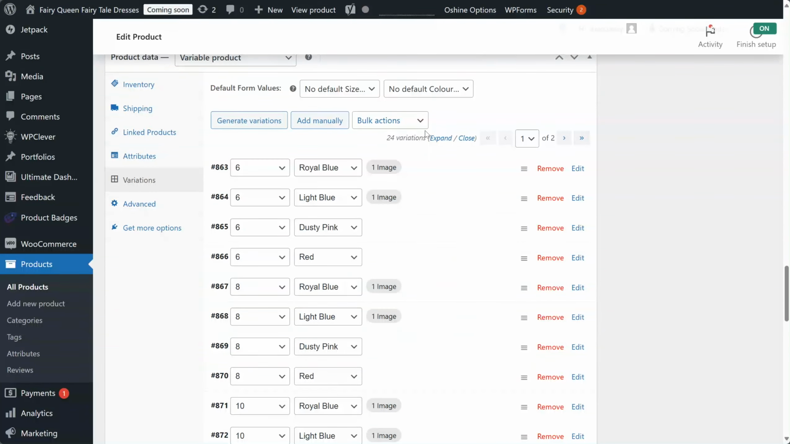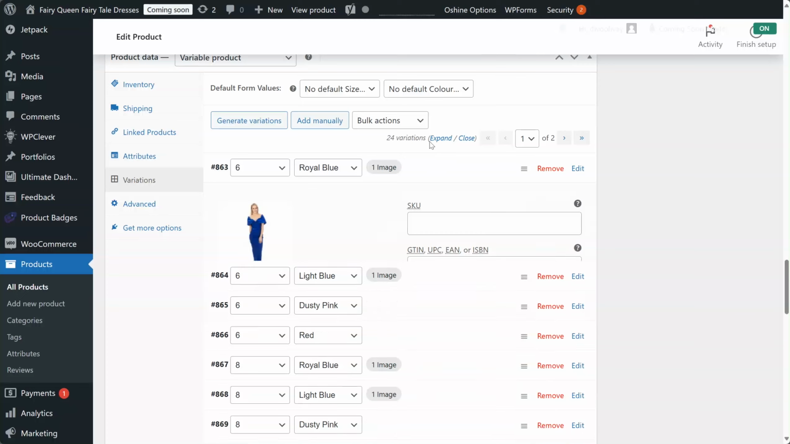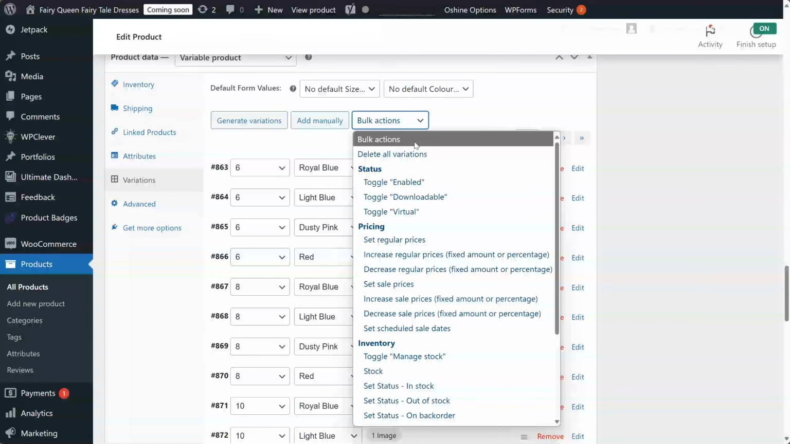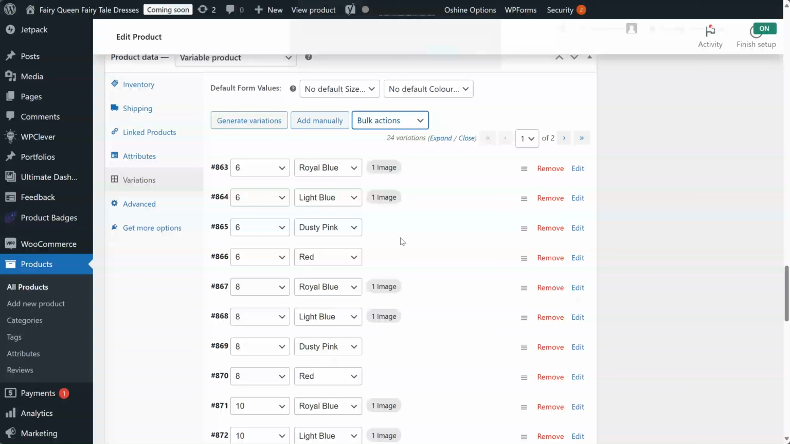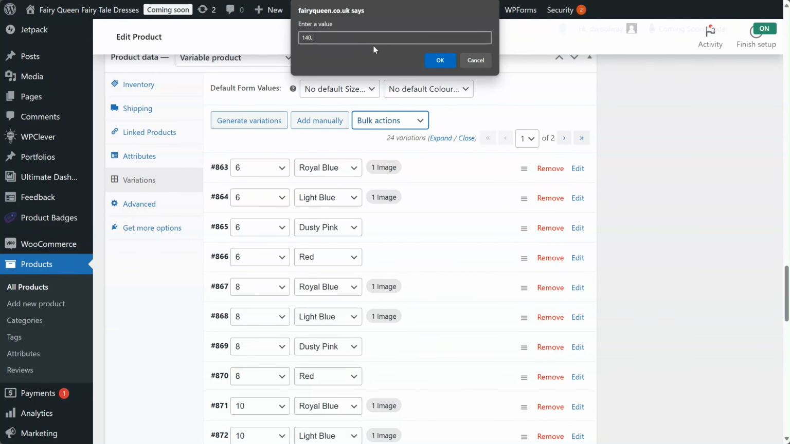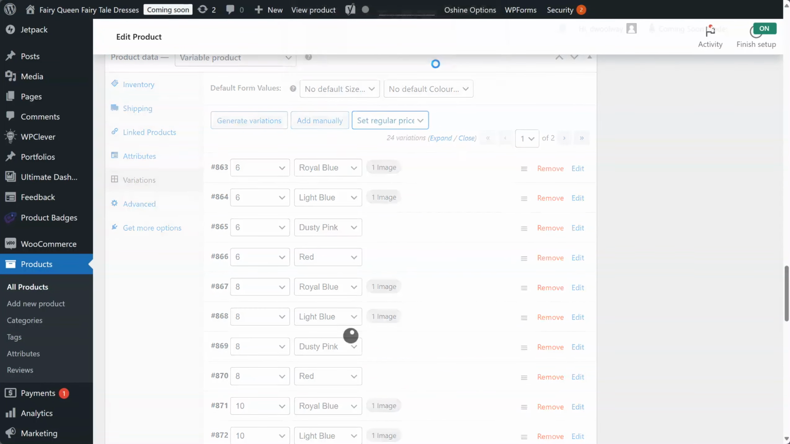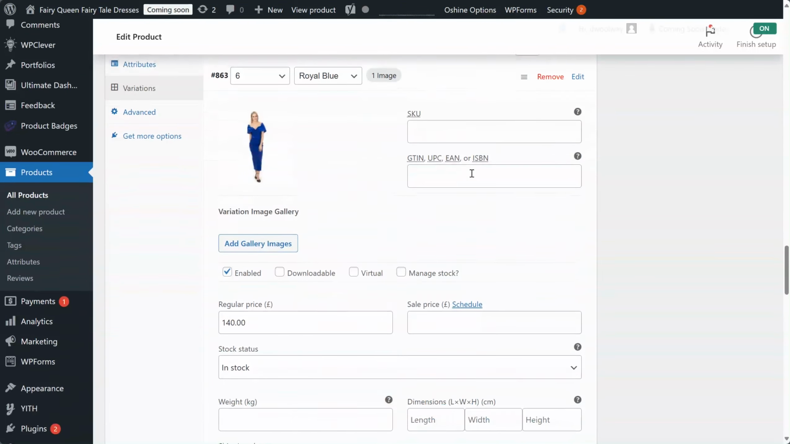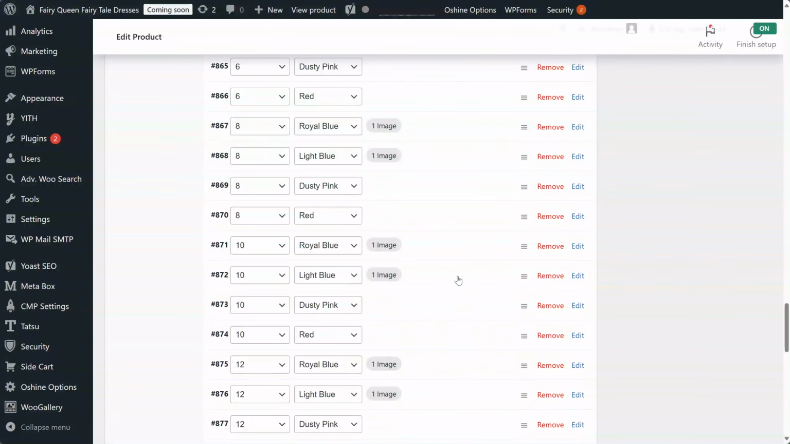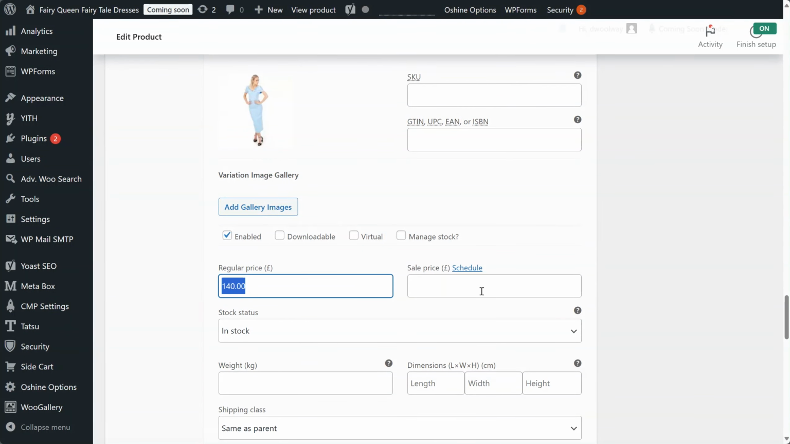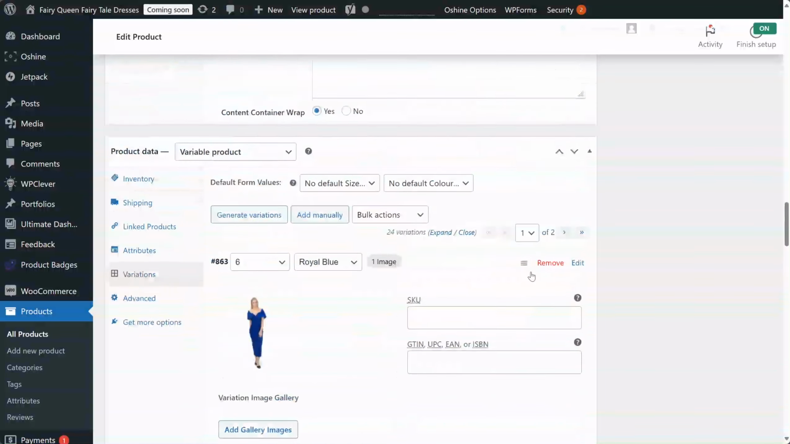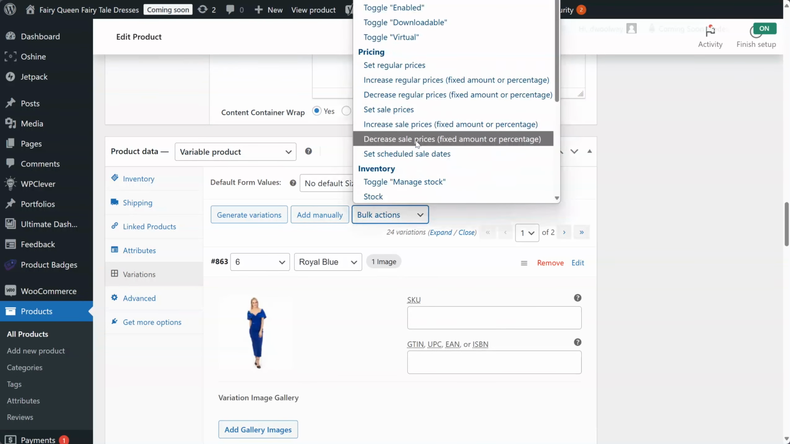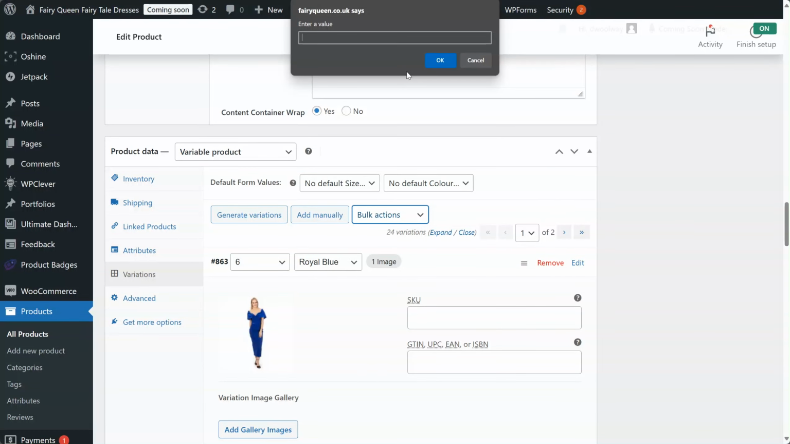So we do have some bulk actions here. So this dress is currently £135. We go in here onto bulk actions, and then it says set regular prices. So if I was to set this now to £140 and click OK, it will update all of those variations for me. I click there now, you see it says £140. Scroll down, find another one. That's £140. Alright, so you don't need to do each one individually because all of the dresses are the same price. I'm just going to reset that to 135. So set regular prices, 135. Hit OK.